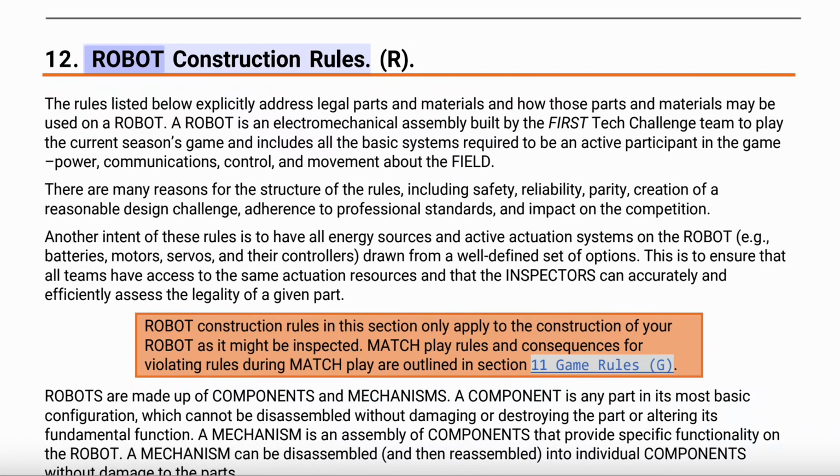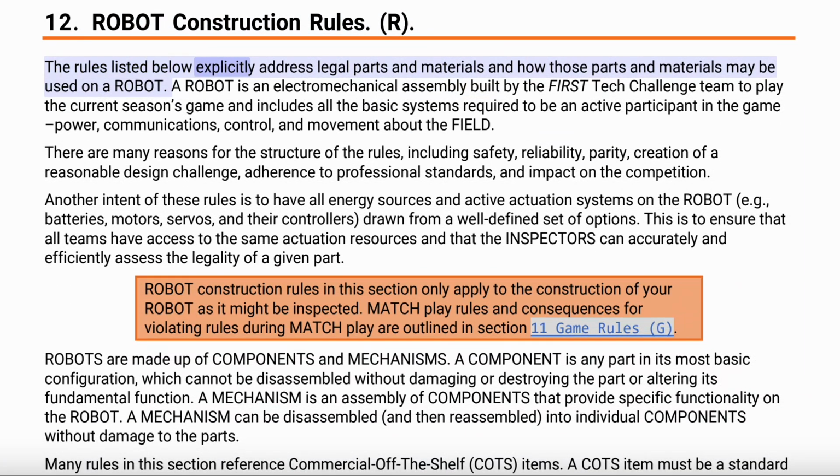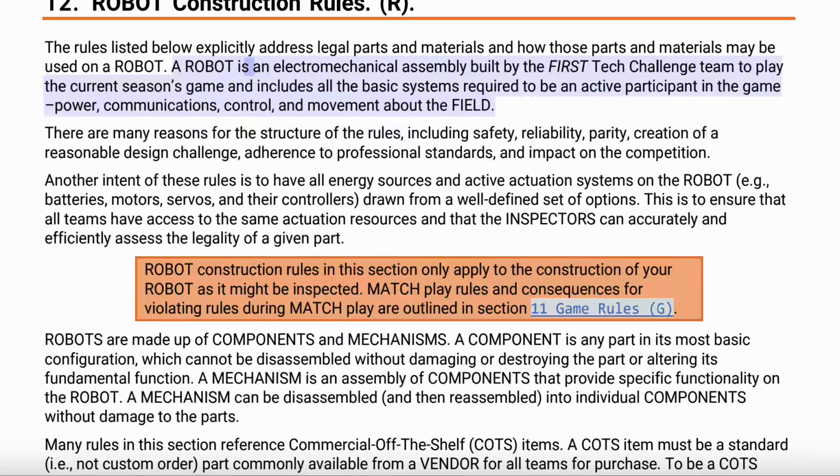12. Robot construction rules. R. The rules listed below explicitly address legal parts and materials and how those parts and materials may be used on a robot. A robot is an electromechanical assembly built by the FIRST Tech Challenge team to play the current season's game, and includes all the basic systems required to be an active participant in the game: power, communications, control, and movement about the field.